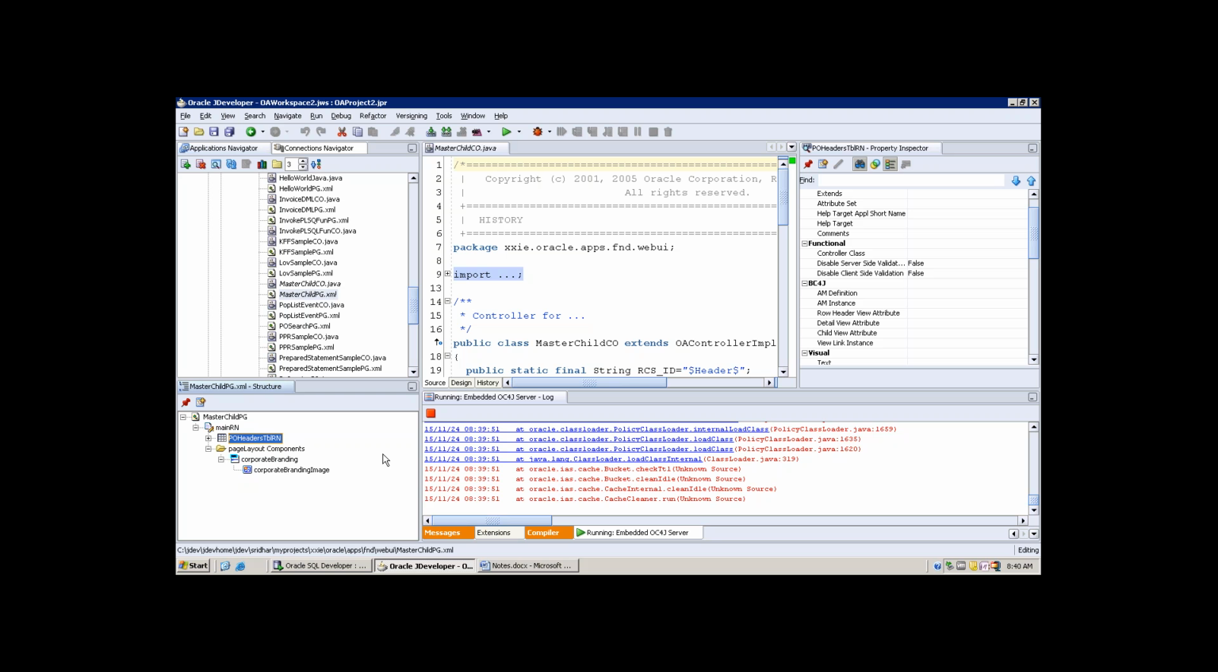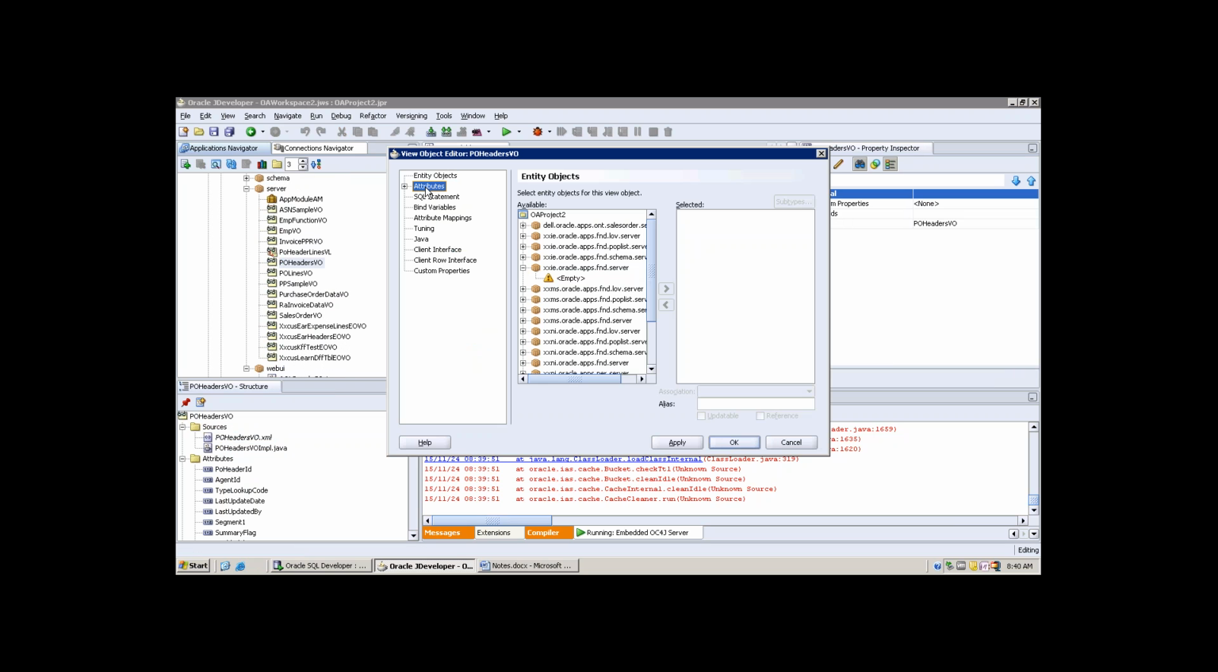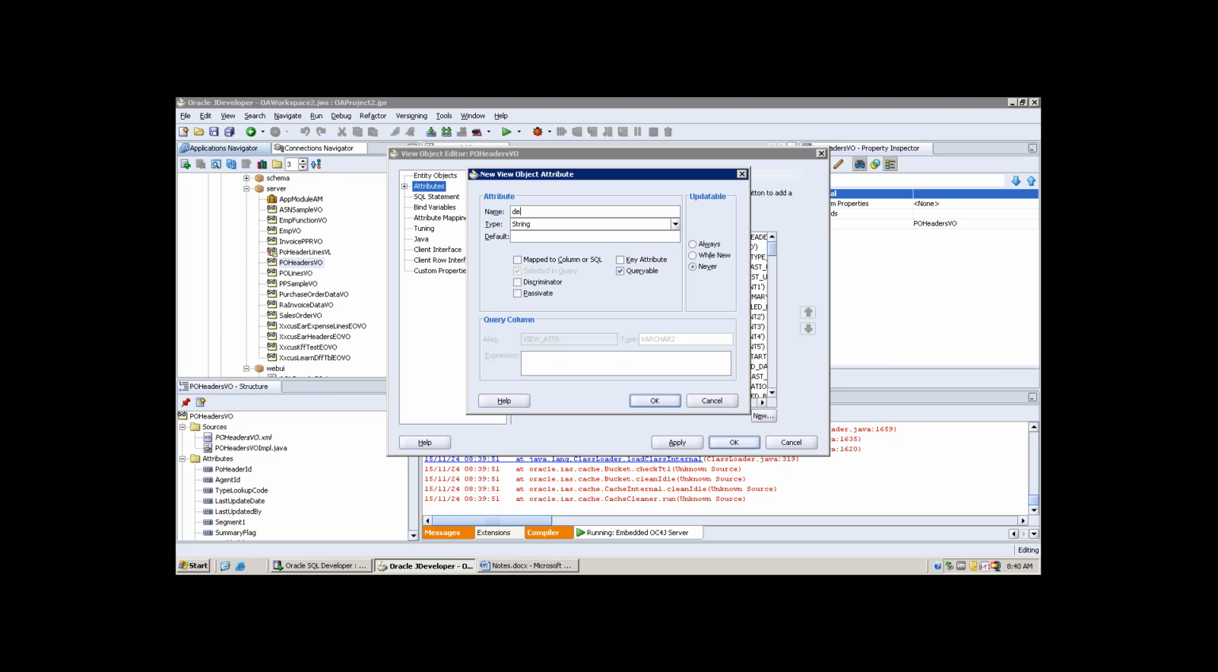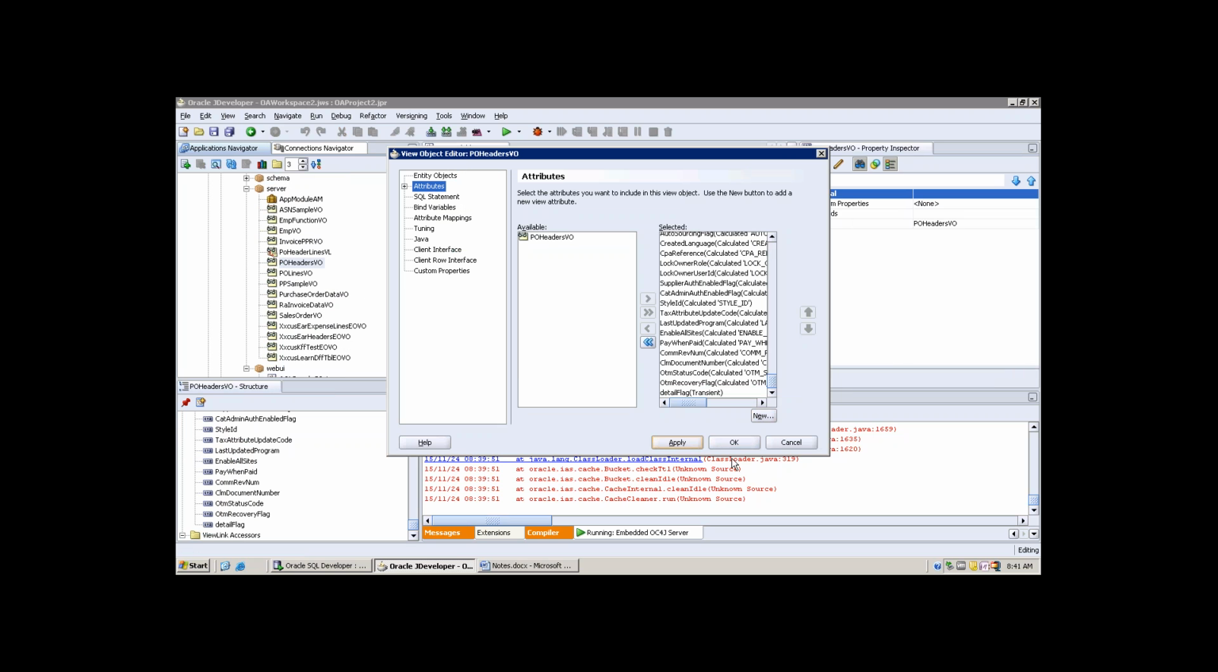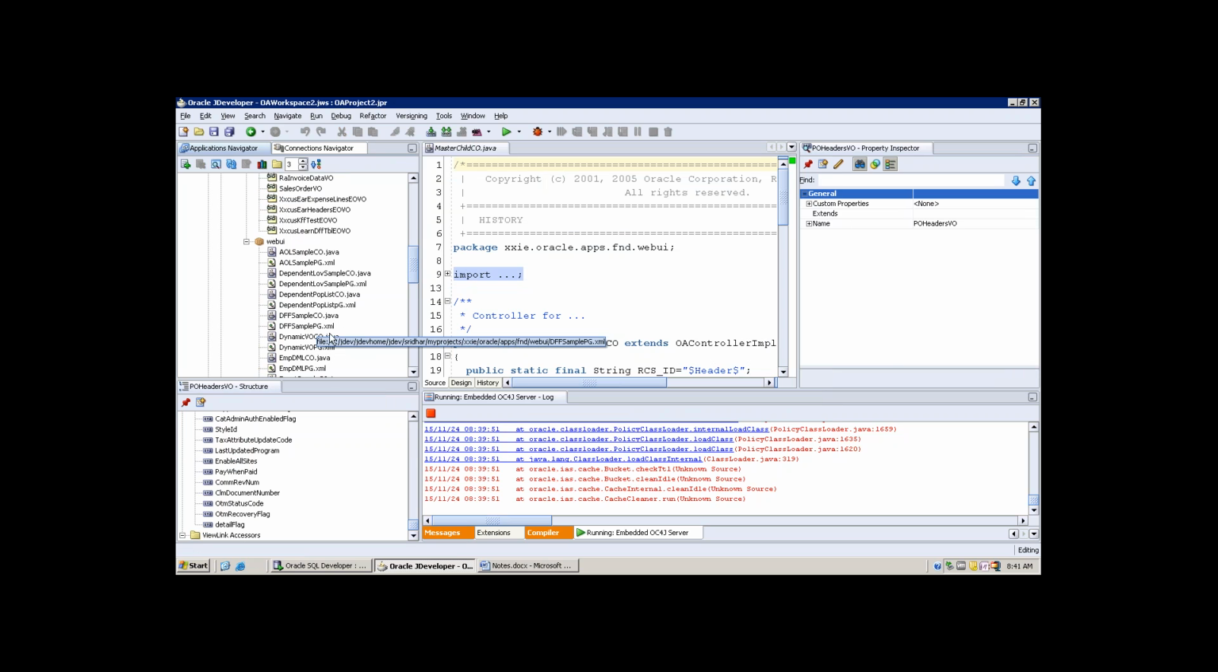But here, as we are considering the view link logic, you have to consider some extra information. I have some set of properties here: detail view attribute, child view link attribute, as well as view link instance. Detail view attribute means the parent should have a column called detail flag. The PO headers should have a transient attribute called detail flag. You just need to create it. So click on new, name it detail flag, set it as updateable always, and apply. We'll understand why we are creating this attribute once we run the page. As of now, let's go with the design.